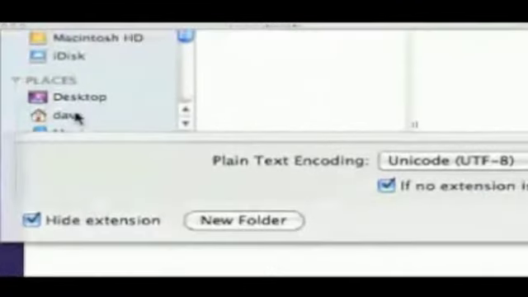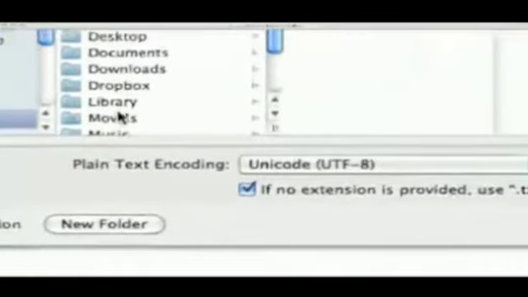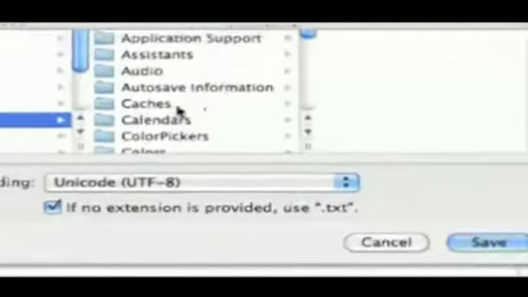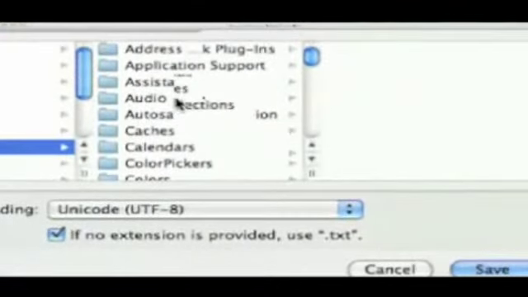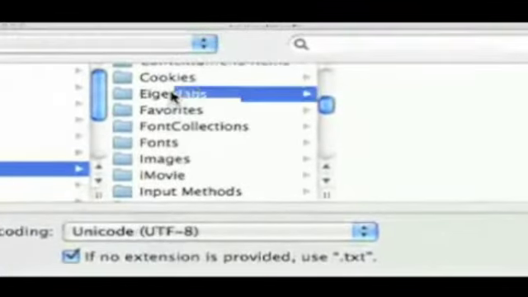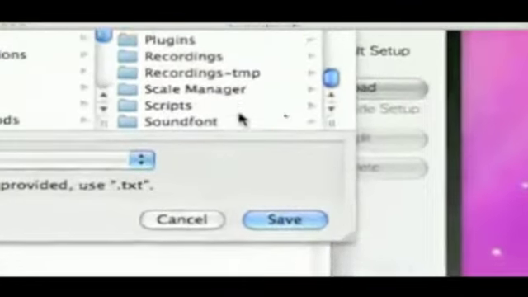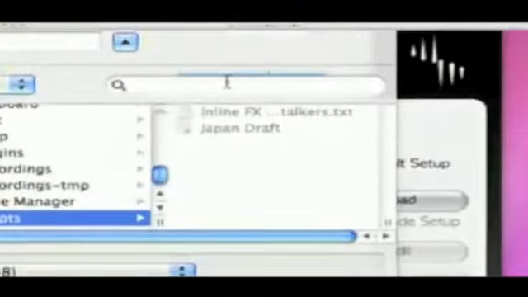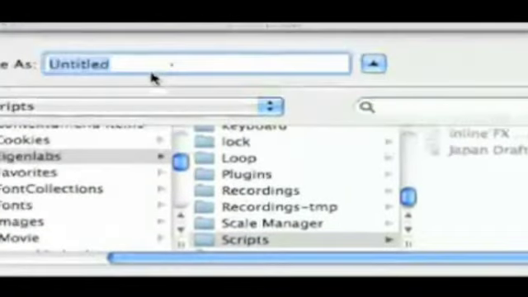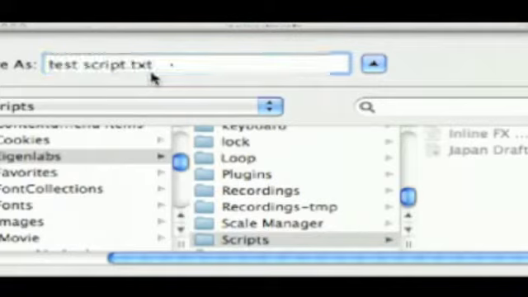So I go to my user library, then I go to Library, and then Eigenlabs, and then down here there's a folder called scripts, and I'll just save it as whatever in here. So I'll save it as testscript.txt.